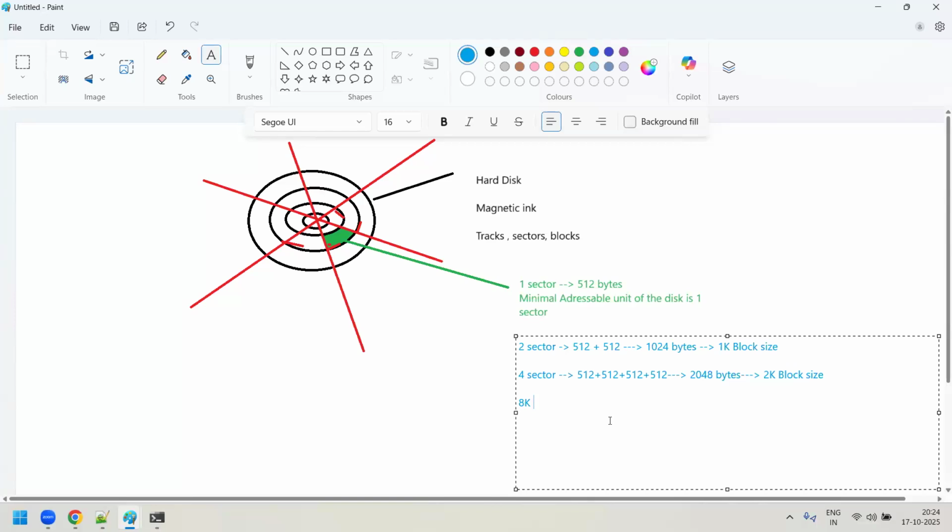8 sectors together will make it a 4096 bytes, approximately 4K block size. So we have various block sizes like that actually: 1K block, 2K block, 4K block. The maximum is 8K block. Beyond 8K, there are no blocks. 8K means 16 sectors together make one block. Sorry, 16K block size. So your file systems are represented in terms of blocks actually.